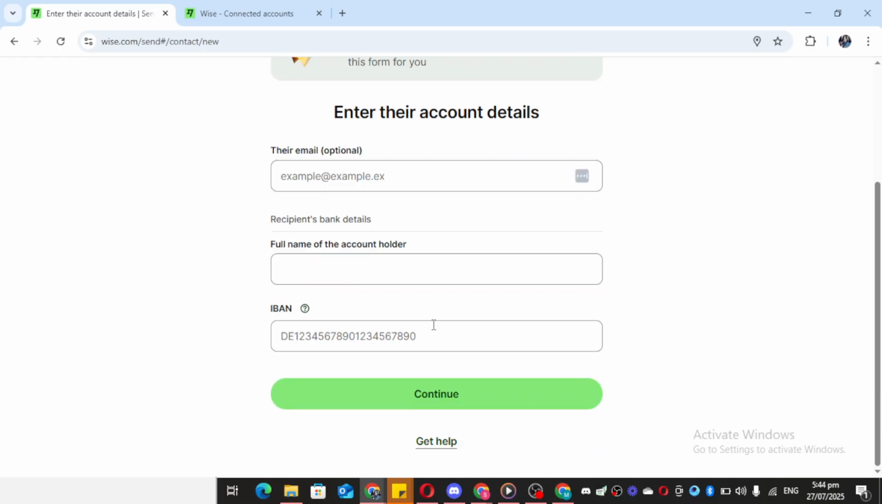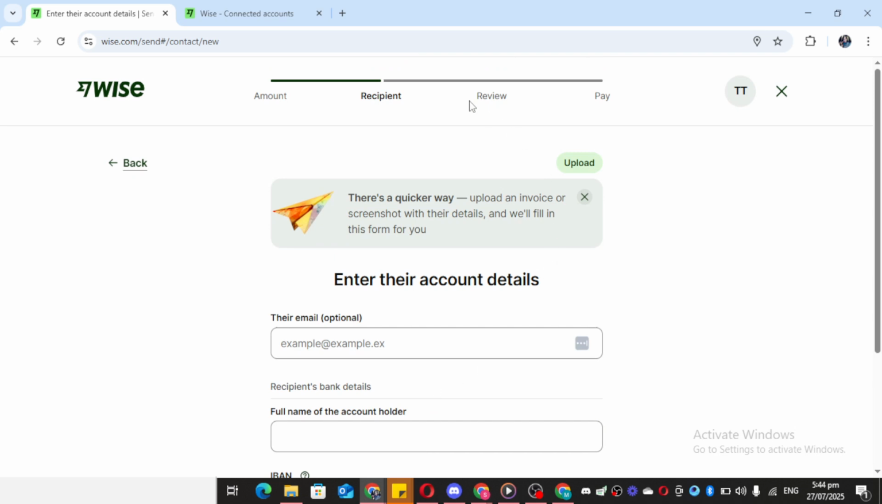After entering the details, proceed by clicking Continue. Wise will then let you review all the transfer information one last time, offering peace of mind that everything entered is correct and ready to go. Finally, once you're confident everything looks good, click on Pay. Your transaction will be processed and you'll have successfully sent money to Pakistan using Wise. It's as simple as that.